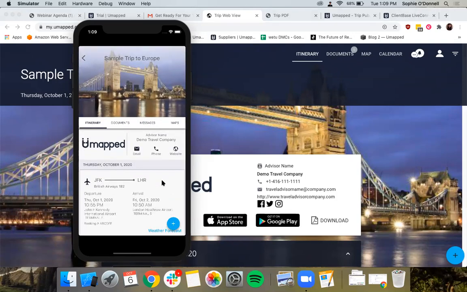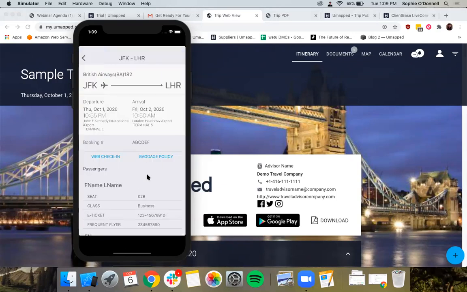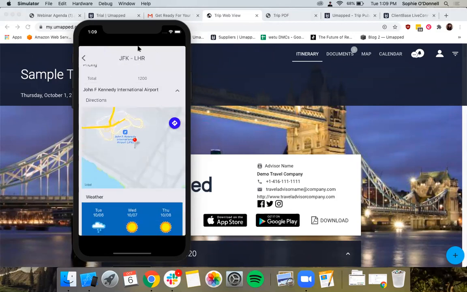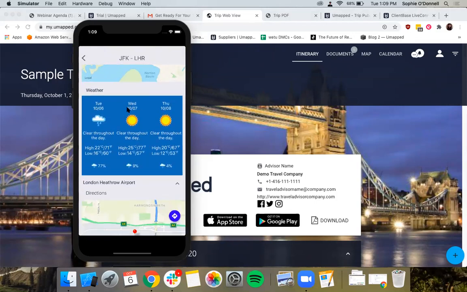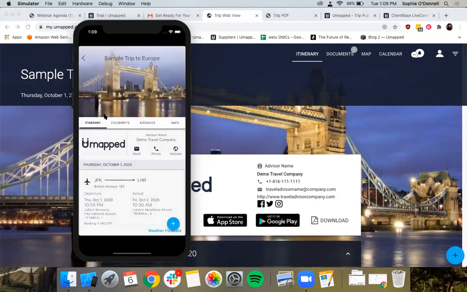Additionally, if I go into a flight or an accommodation segment and just scroll down, you can see that they can access directions as well as live weather reporting. And again, at the very top of all of your trips, your branding is always front and center, along with all of the different ways that your clients can quickly get in touch with you. Okay, so let me share my main screen again.